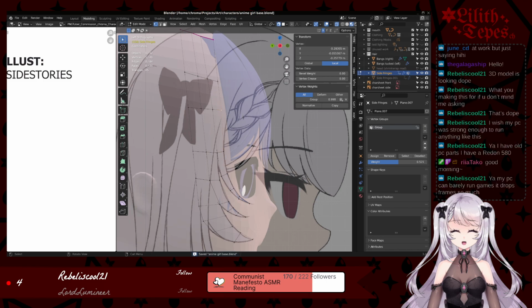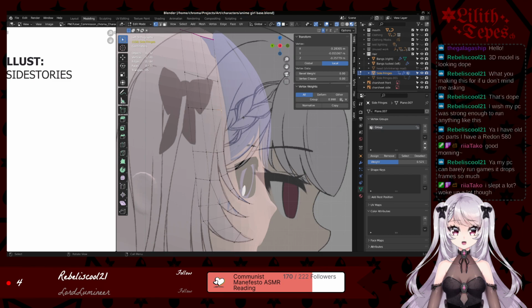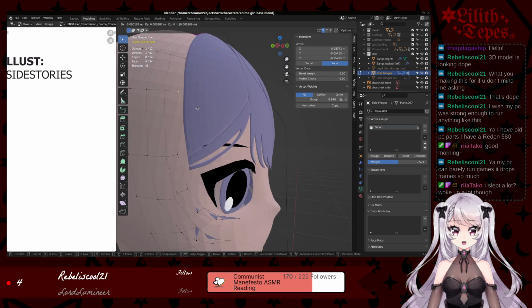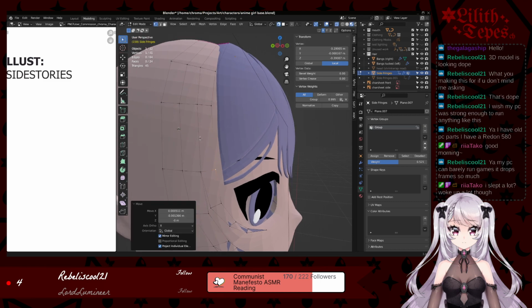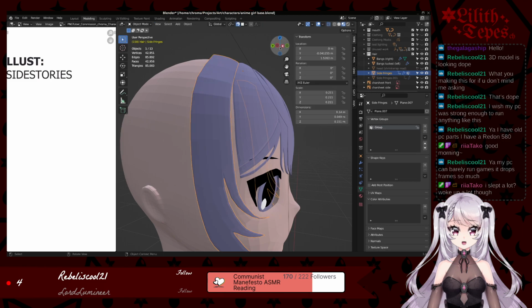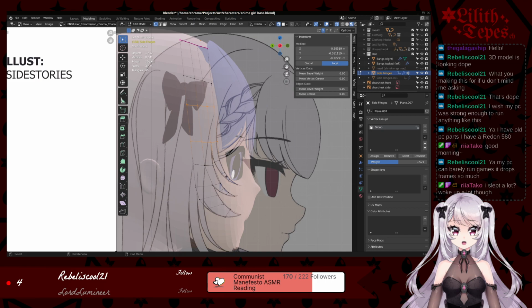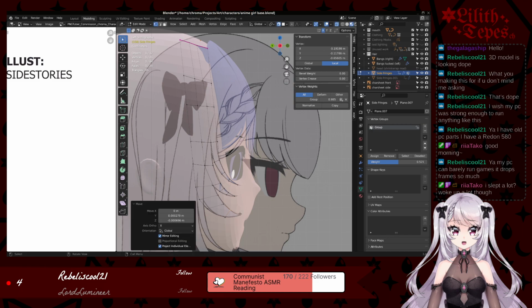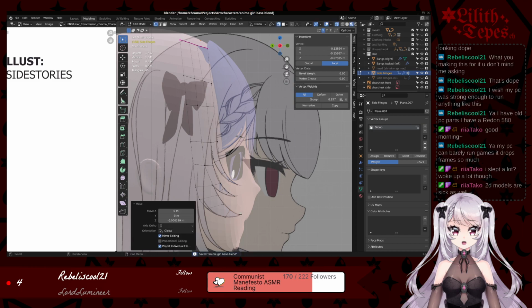Yeah, my PC can barely run games, it drops frames so much. I don't know, it depends. There's a lot of people who do a stylistic choice of just doing low poly models. If you want, you can make more low res, retro style models, and you don't need a crazy PC for that. It might be a little bit clunky, but again, especially for stylized models, I wouldn't worry too much about how powerful your PC is.